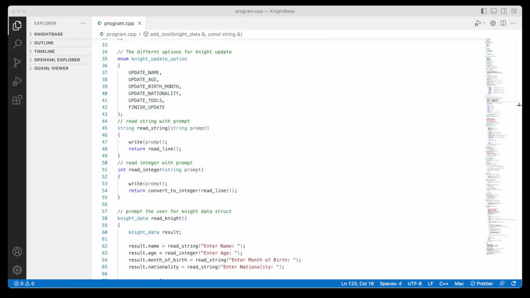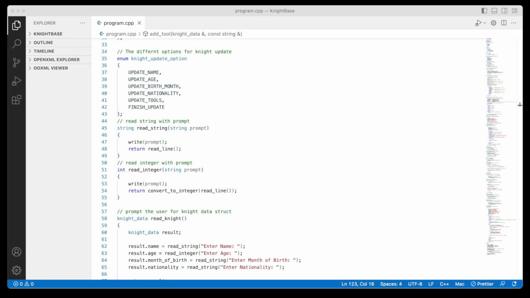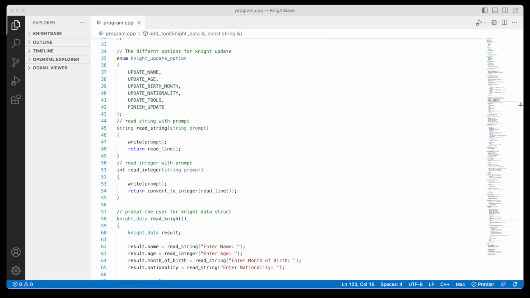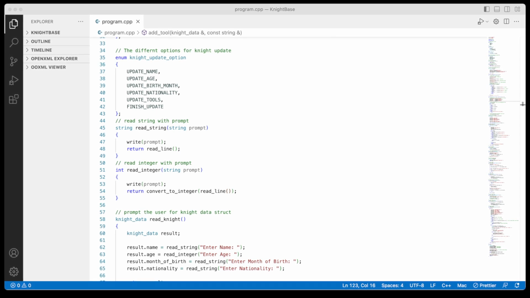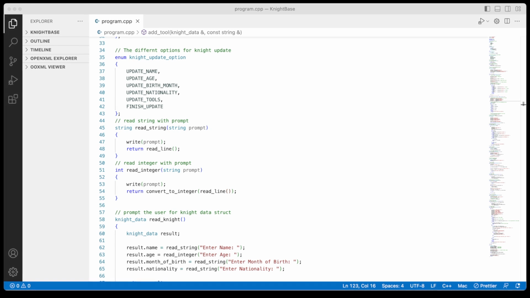So this is the enum knight update option. It is an enumeration that defines the different options for updating a knight's information. The options are update name, update age, update birth month, update nationality, update tools, and finish update.